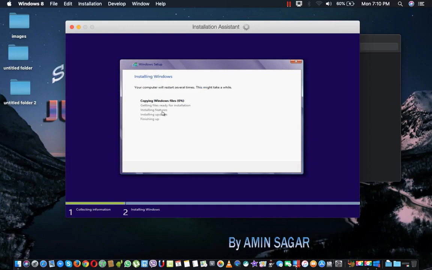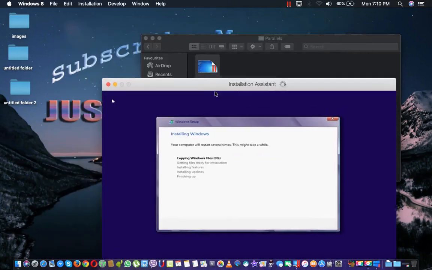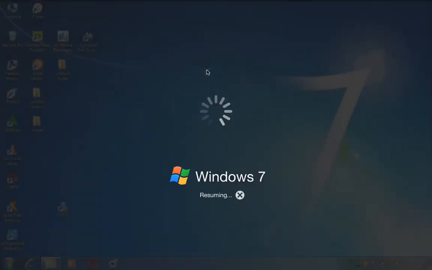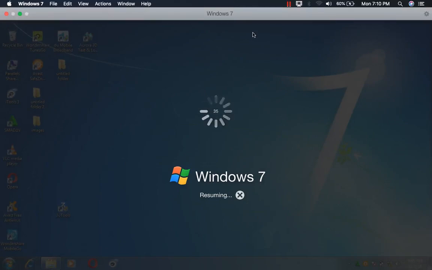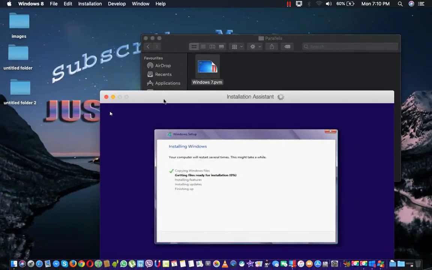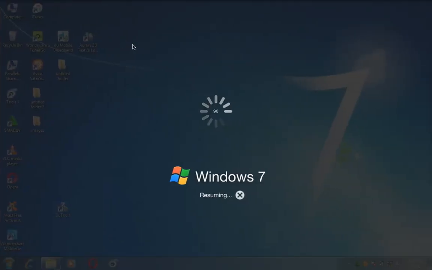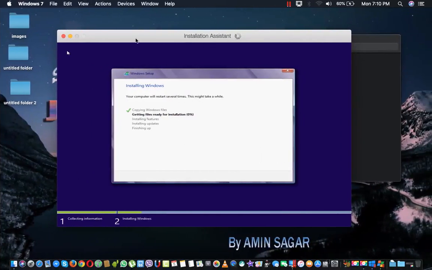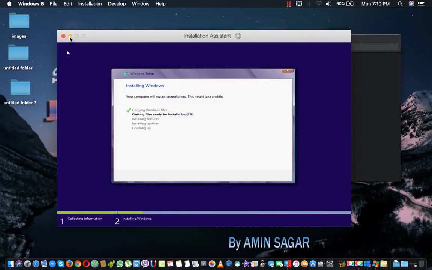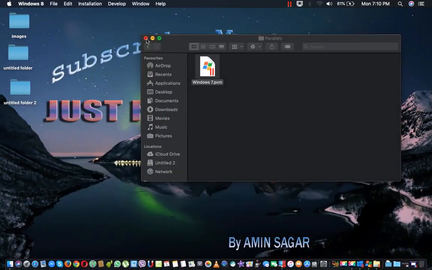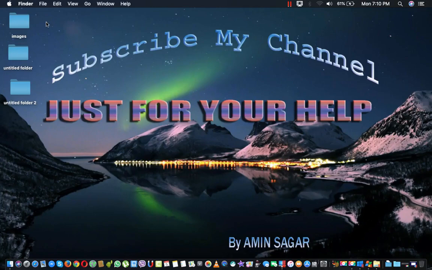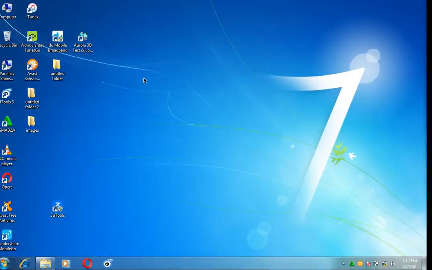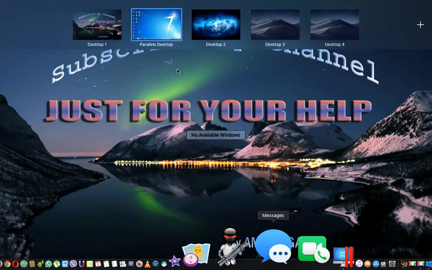So it's installing the operating system, and I will show you that Windows 7 will also work, and as you see both the systems are running at the same time. So Windows 8 is installing, Windows 7 is running, and Mac is also running, as you see on the screen that both operating systems work correctly. So this is Mac OS Mojave, this is Windows 7, and Windows 8 is still installing and is in process.